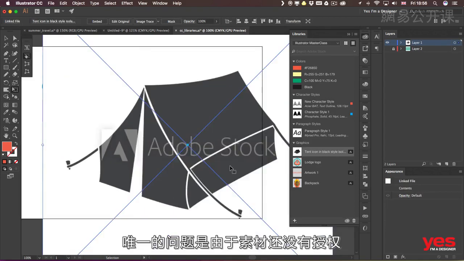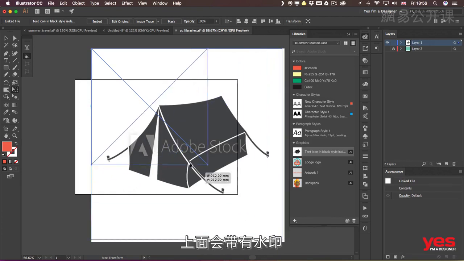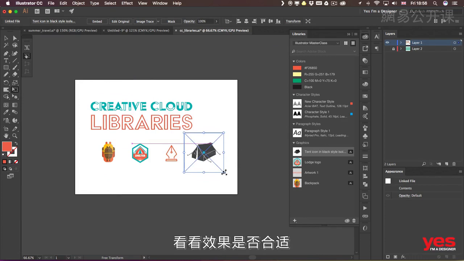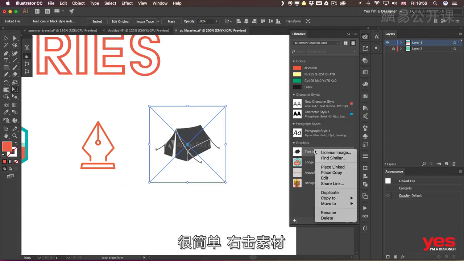The only thing is that because it's not a licensed asset, it's going to have a watermark on it. It's still good to preview and check whether it's going to work with the style that I'm working on. And if my creative director or the client approves it, then I can buy the license for it, which would be as simple as right-clicking on it here and choose License Image.